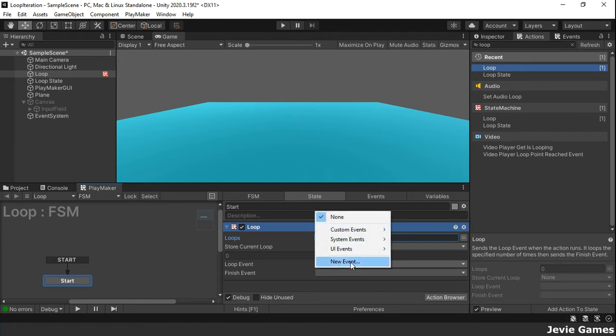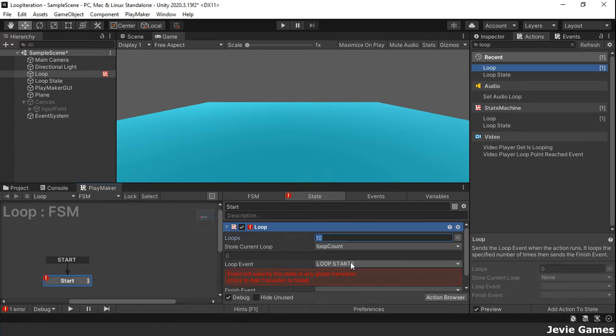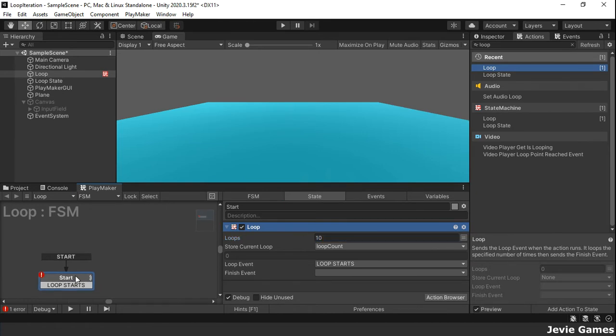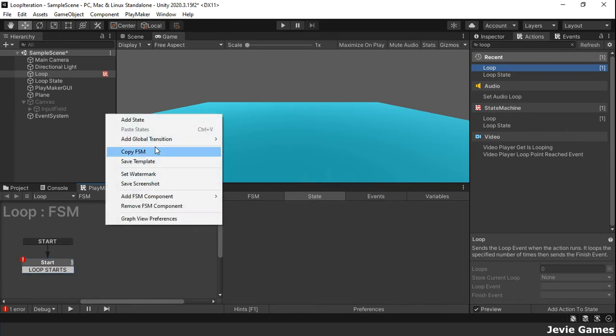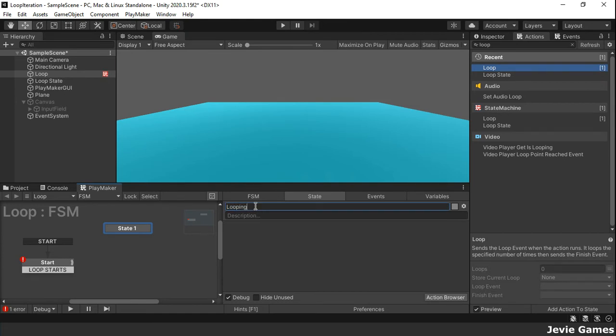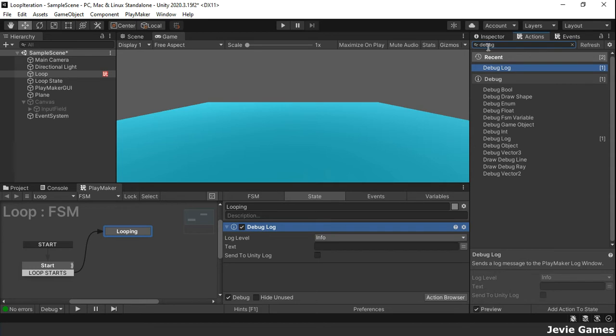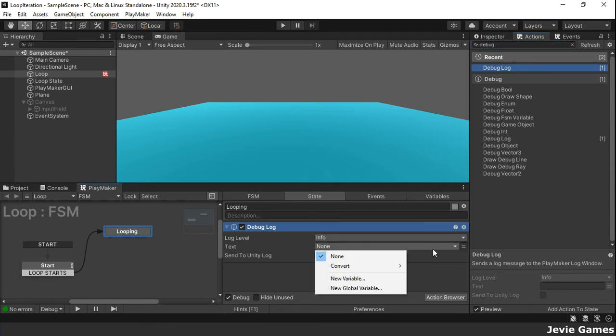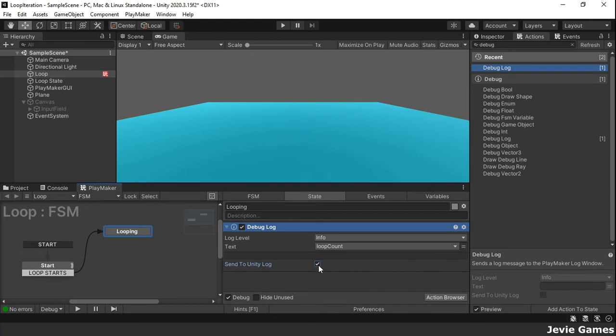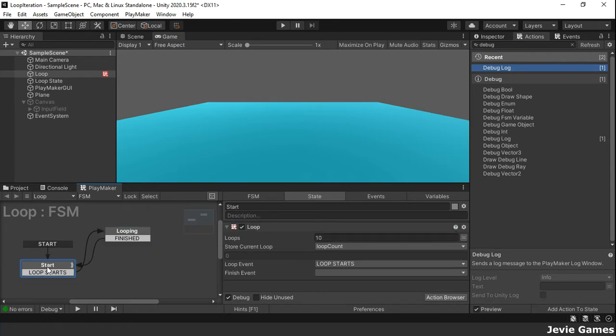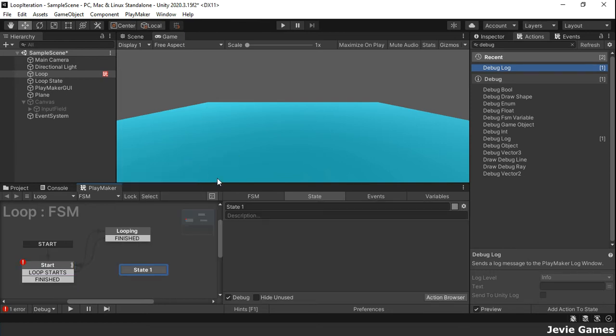Next, we'll create an event and assign it to the loop event field. The looping state is where we'll perform the iteration. We want to display the loop count value in the console window. When all the iterations are over, a finished event is triggered that transitions us to the loop end state, where a brief message is printed to the console to that effect.